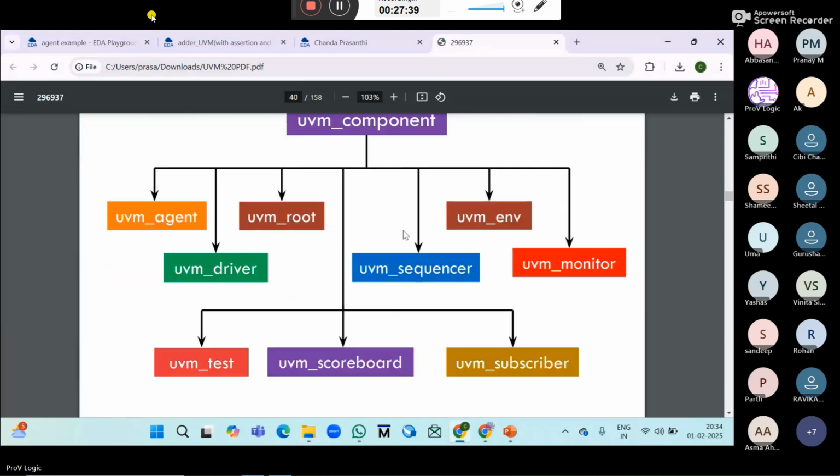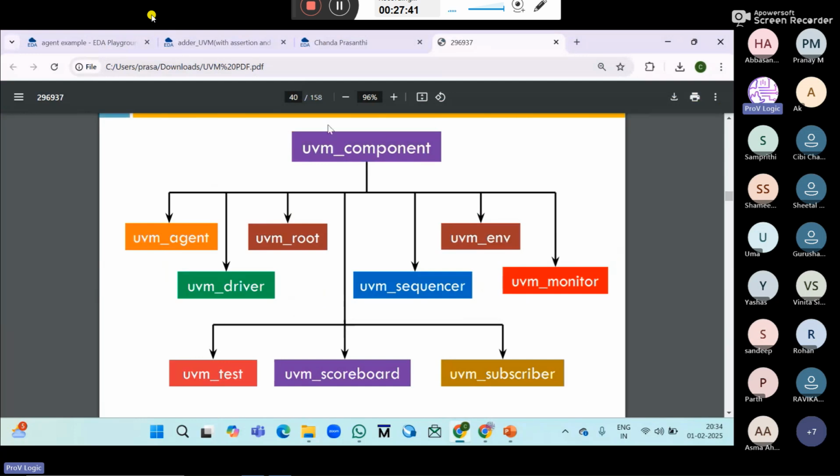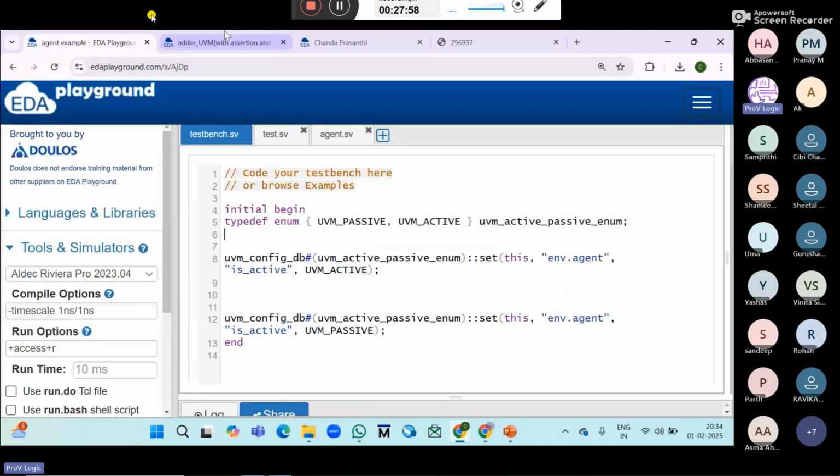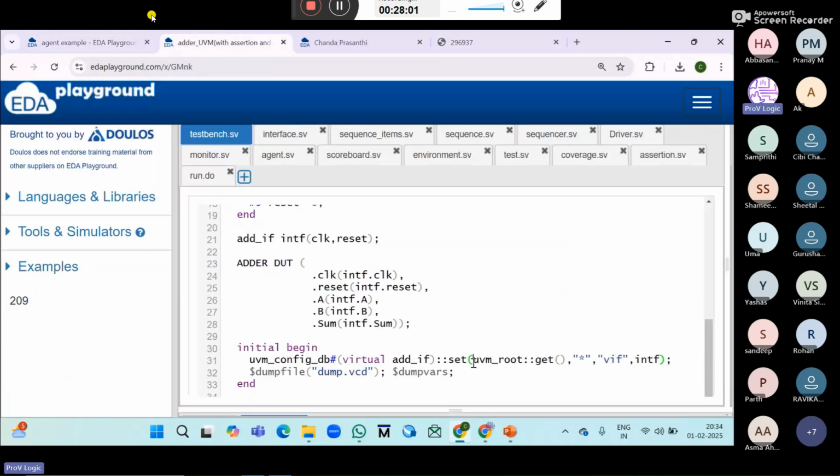See here, UVM root. From the UVM root, all the components will be derived. So that's why first we will set with the UVM root and UVM top. UVM root class serves as the implicit top level and phase controller of all UVM components. So yeah, all the components will be under UVM root. So that is how we will write the config DB.